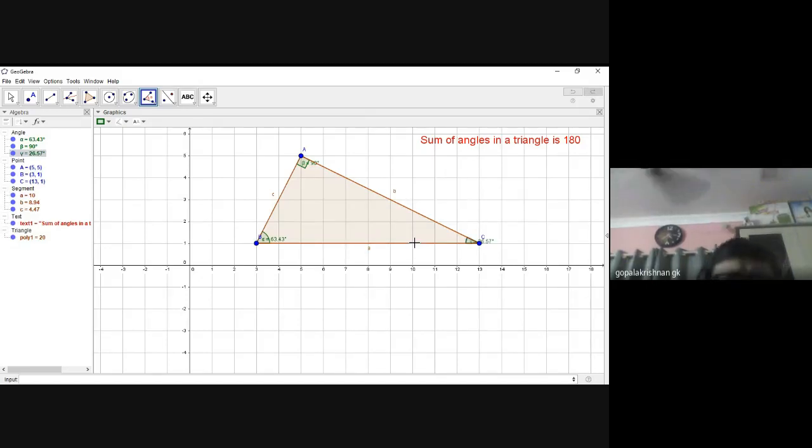Just try it. It's the same thing. Either you can do the first method or the second method. Now I want to check whether the sum is 180 or not. See, I'm going to the input bar. Look at the input bar, what I'm typing.